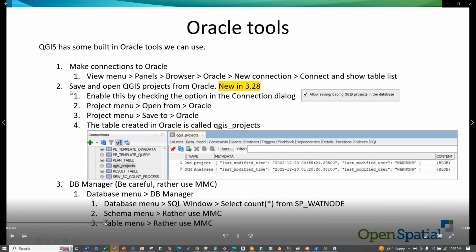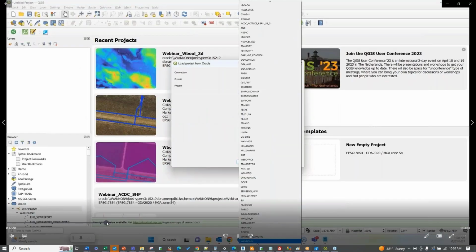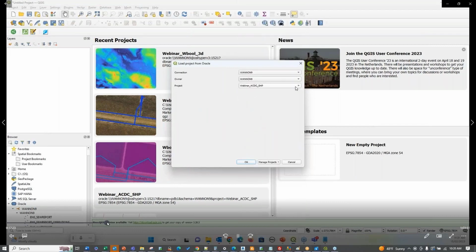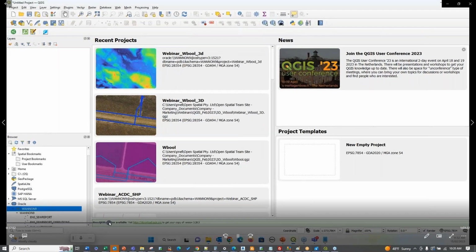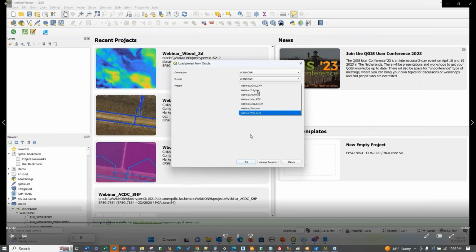So let's move along to, you can load this project here. And they're using a specific connection. So I'm just going to a different project in here. We're going to just look at, say, heat maps, for example.